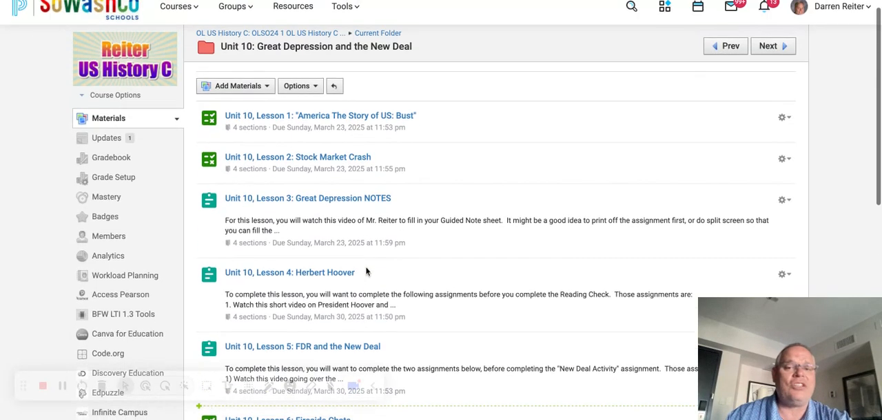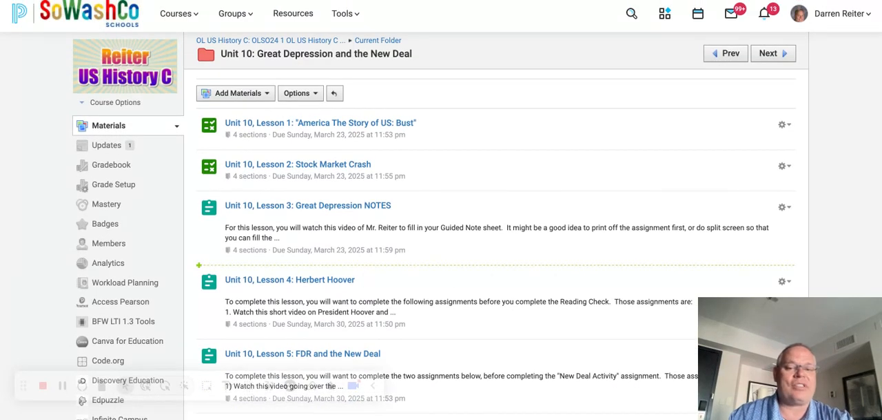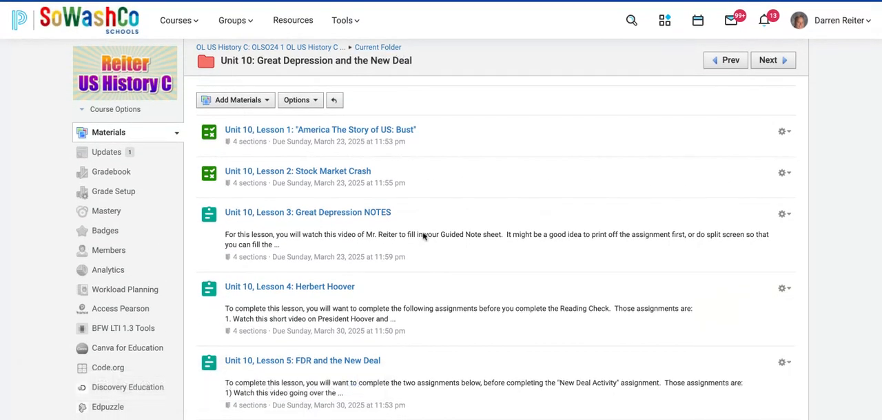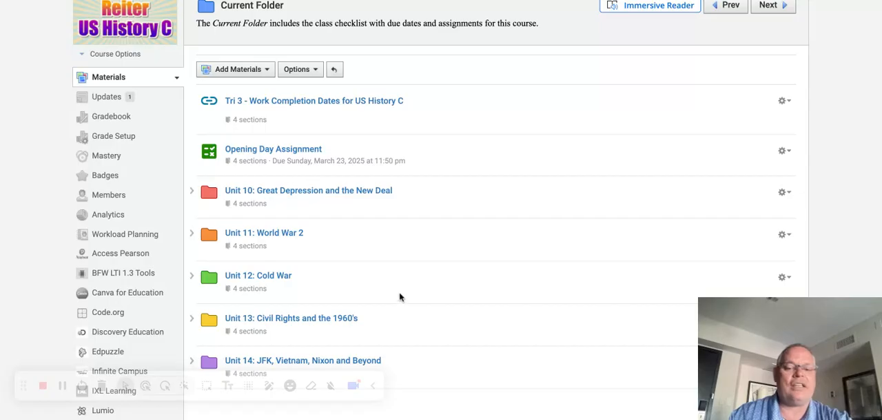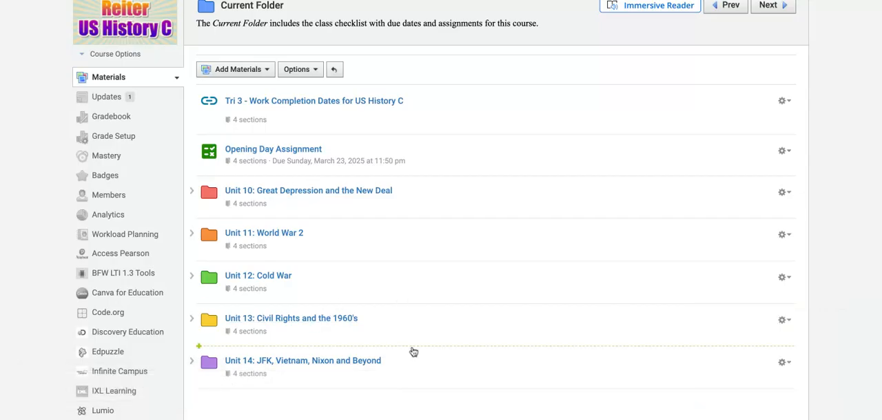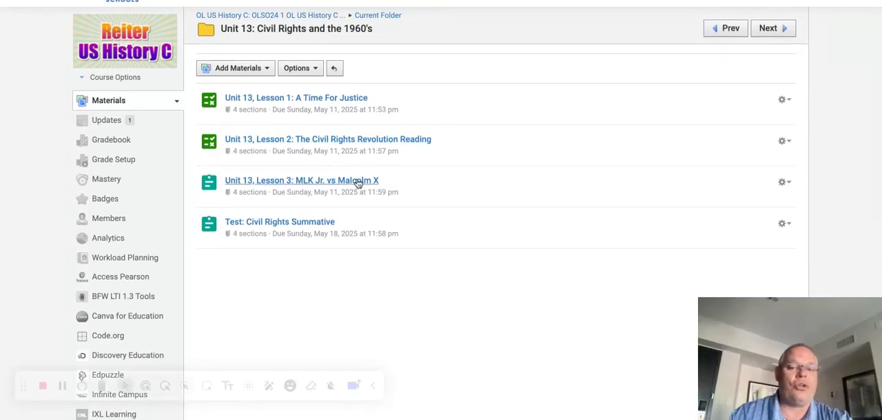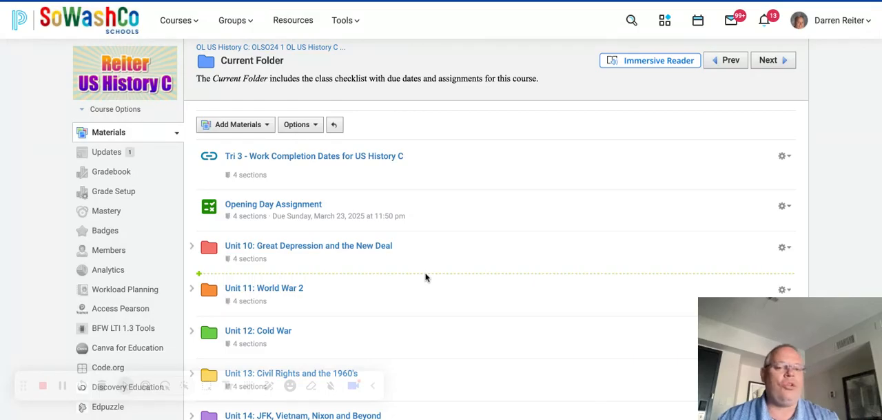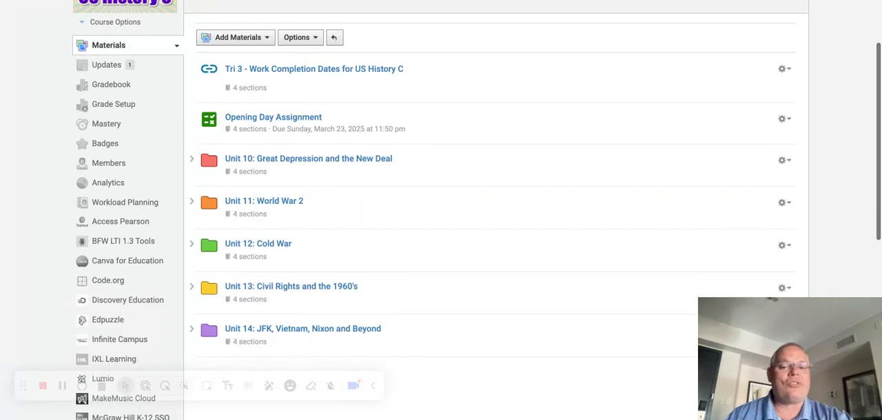Now, each one of the units will have a summative. This one's a regular test. Other ones, like you'll see in Unit 13, Civil Rights, are going to be a little bit different. You'll notice it's a little shorter unit, but then you have a summative where you have a little bit of choice as far as what you're going to do for the assignment and who you're going to research when it comes to civil rights. And so that's what we have.